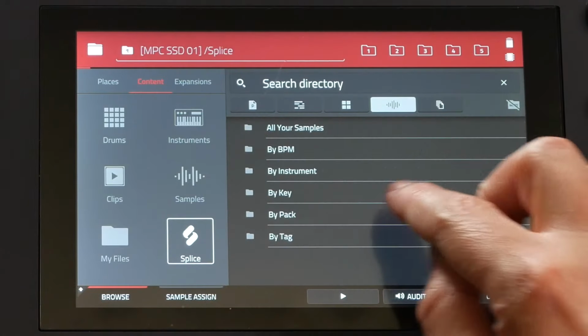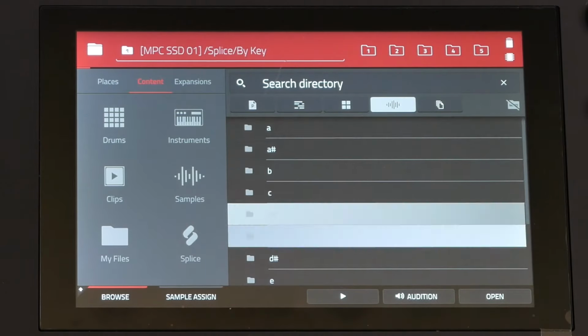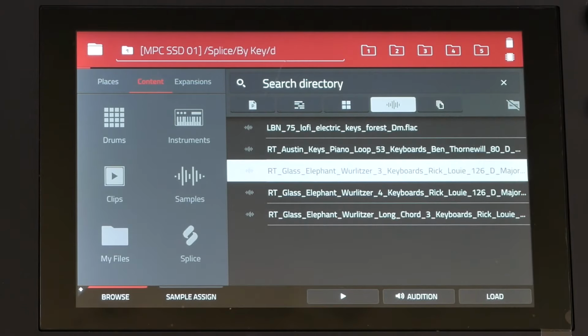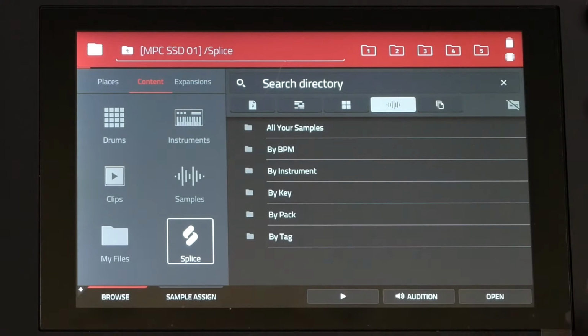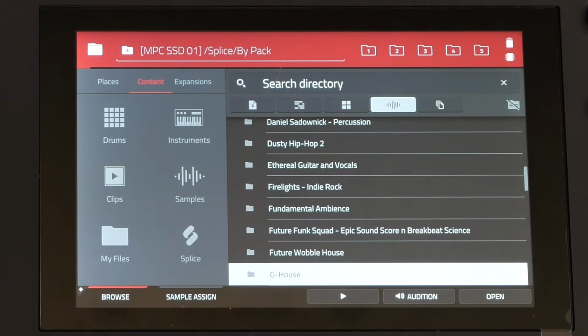Okay, and then by key. So if I wanted to do a song in the key of D, for example, I would just pick that. All these are in the key of D. So as long as I didn't pitch shift anything, I would be in the proper key. Okay, and then you got by pack. Okay, so these are all the different packs I'm pulling from.